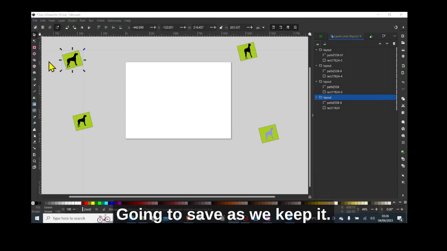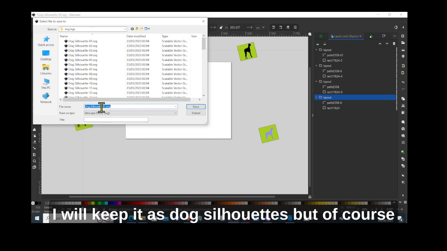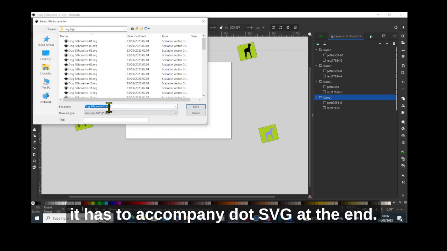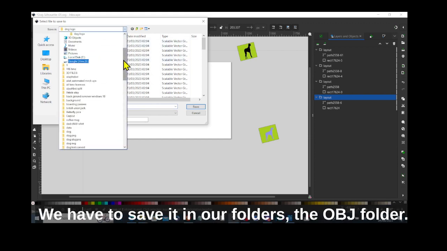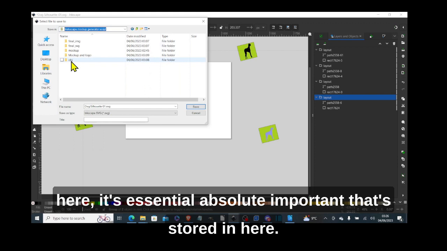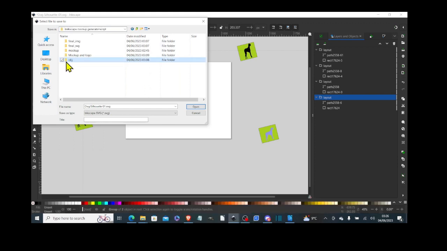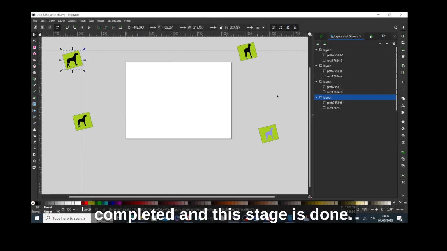We're going to Save As. We can name it dog silhouettes, or whichever you wish to name it. I will keep it as dog silhouettes, but of course it has to have .svg at the end, and we have to save it in our folders, the obj folder. So if I go back to my folders, which is here, it's absolutely important that it's stored in here. So we've got that, we save. That's completed, and this stage is done.